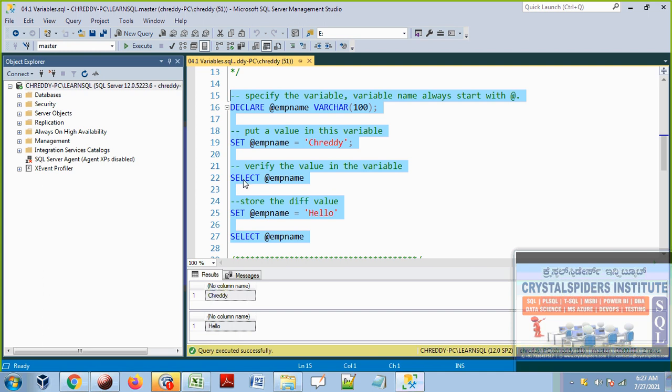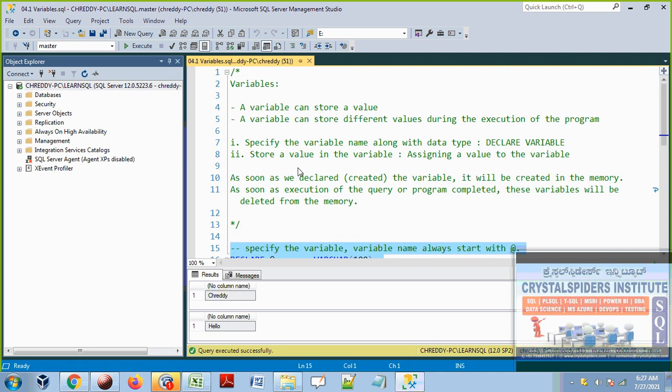In the 22nd line we are verifying what value is there in that variable EMP name, and now again we are storing a different value, hello, into the same variable, and again we are verifying what value is there in the EMP name variable. Let's go back to these notes.